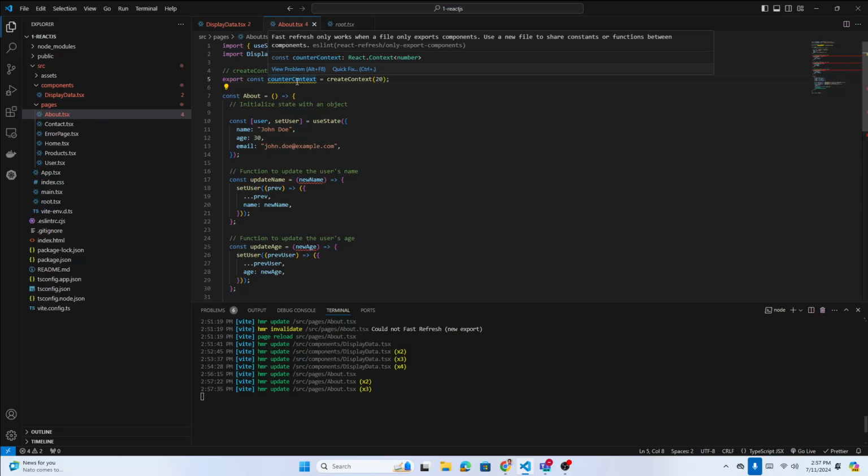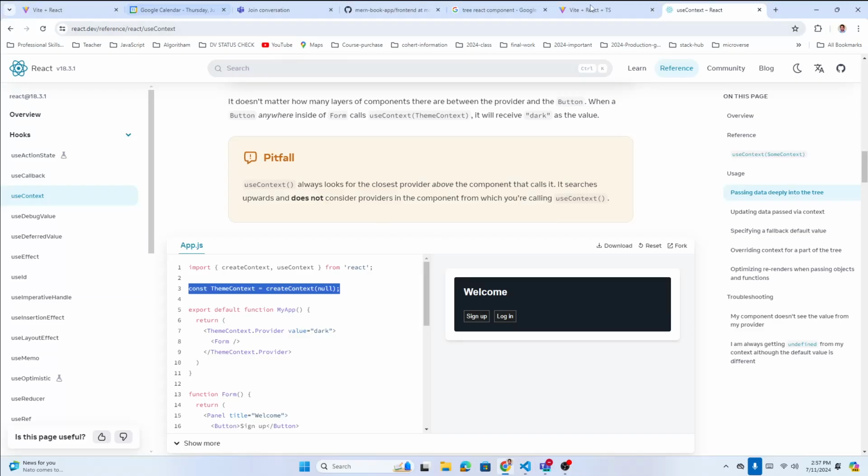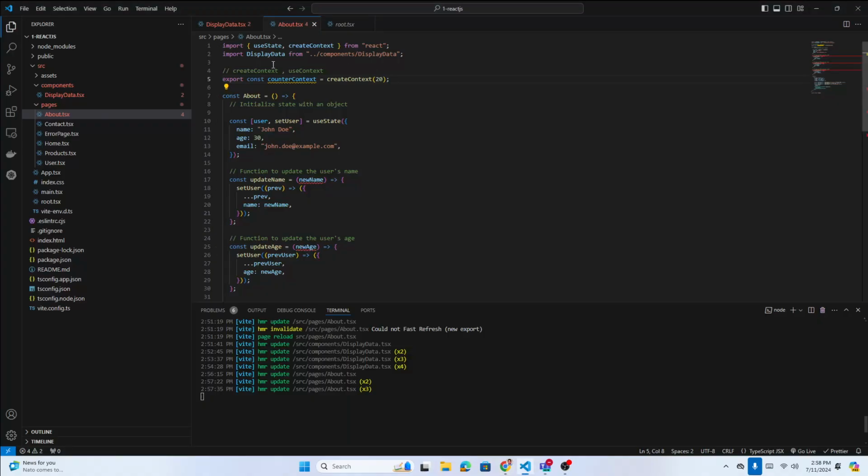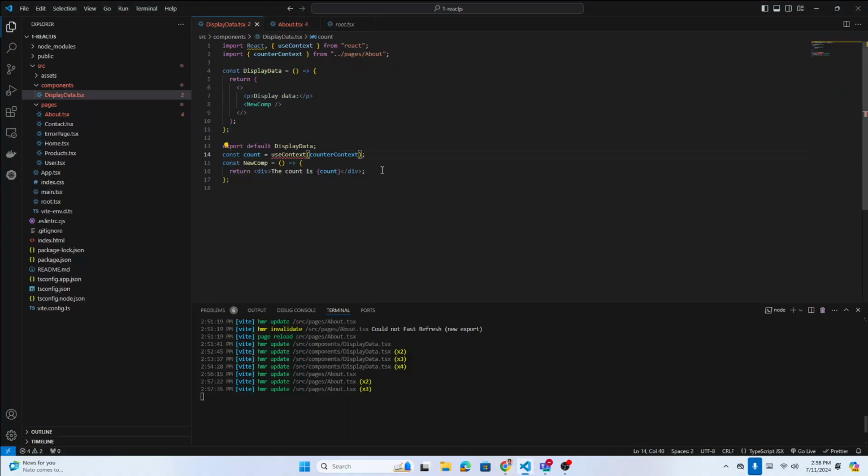So what is the error now, right? Fast refresh only works well. Okay, that's the error from the reference: cannot access context counter context before initialization in the display data, right? Let's go back there and check now. Display data.